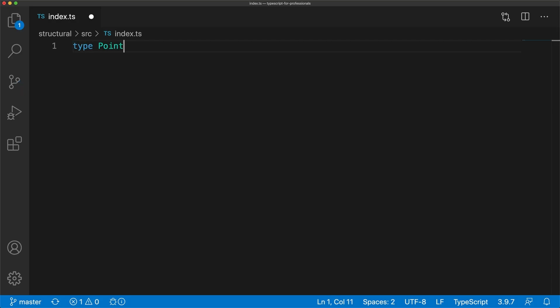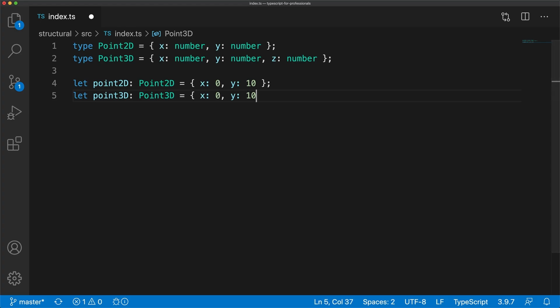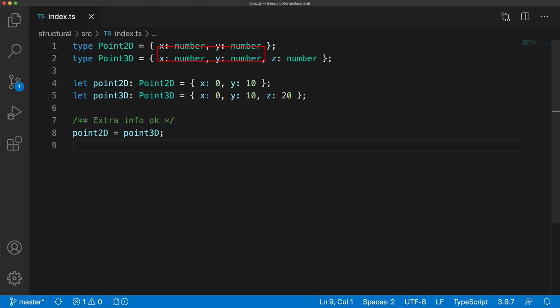Here we have two types. A type for a point in two-dimensional space with the members x and y, and a type for a point in three-dimensional space with the same members as well as an additional member z of type number. Next we create two variables, one of type Point2D and one of type Point3D. An additional feature of the TypeScript structural type system is that extra information is okay. What this means is that we can assign a Point3D to a Point2D because a Point3D does have the members that are required by Point2D, which is x and y.